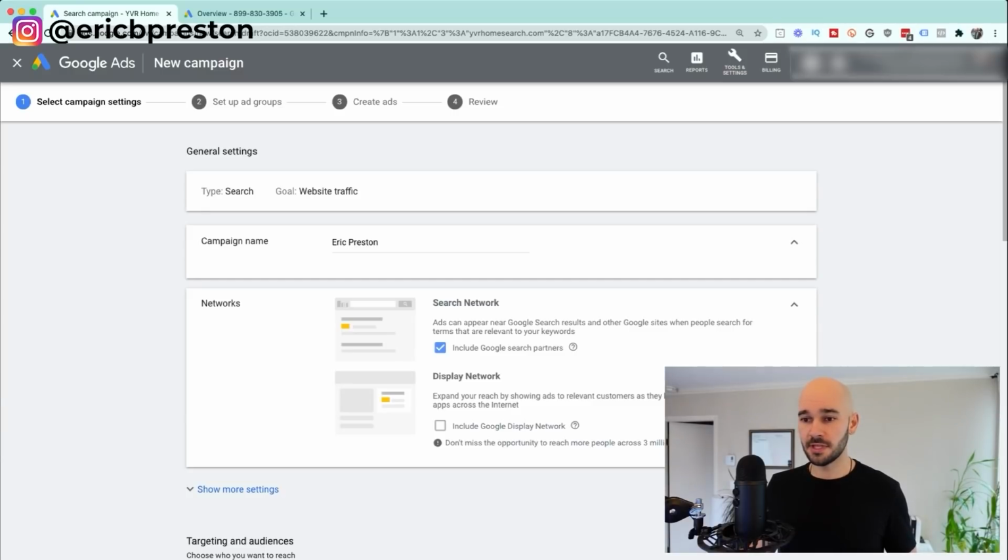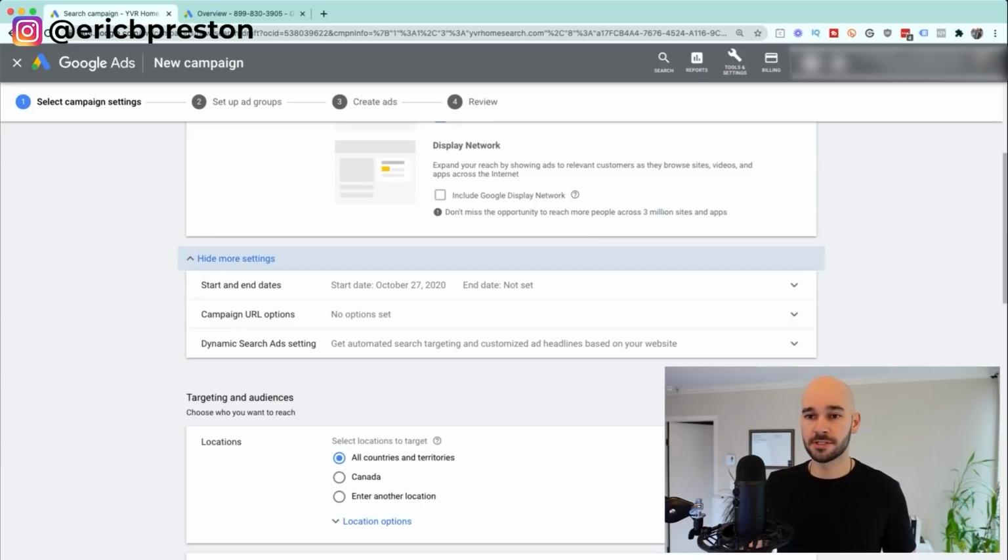So anyways, what you're going to want to do here is show more settings, and then basically you can set a start and end date to your campaign. For most of you, you're actually just going to run this campaign as is on an ongoing basis. With Google, you can only set a daily budget. So you basically set a daily budget, you optimize it, and you leave it. And that's the beauty of Google Ads, it's mostly automated once you set it up.